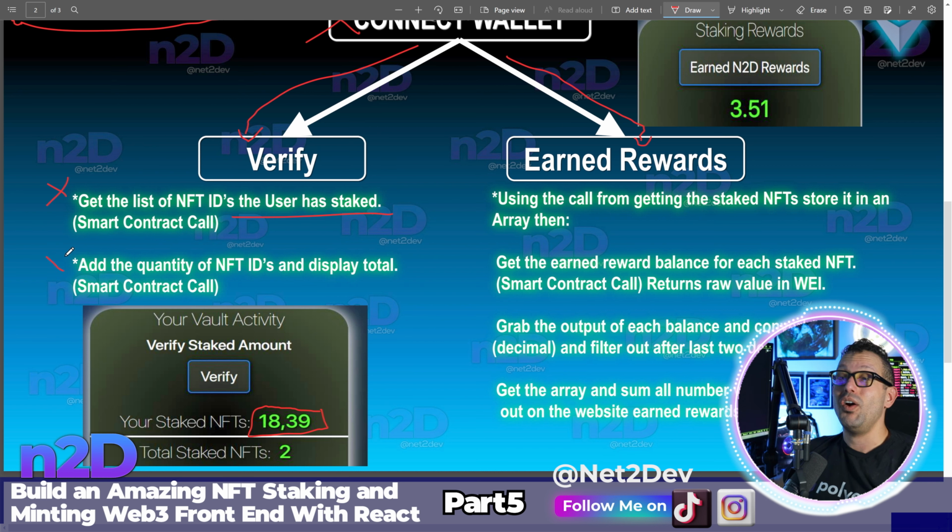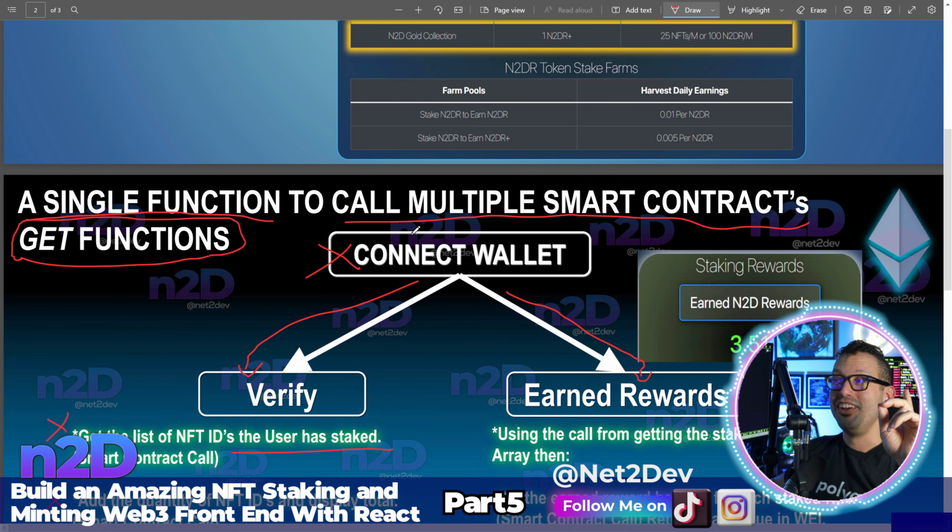Not only that, we also need to add those two, or add the amount of NFTs, not the IDs, the amount of NFTs, and give us a total amount broken down on a separate section, meaning that if I have two NFTs, in this case I do have 18 and 39, I will have a total amount of 2 NFTs on the vault. So we want to display the total amount of NFTs. So the sum of the amount of NFTs that I have staked on that vault, okay? This is still on the same connect wallet, okay?